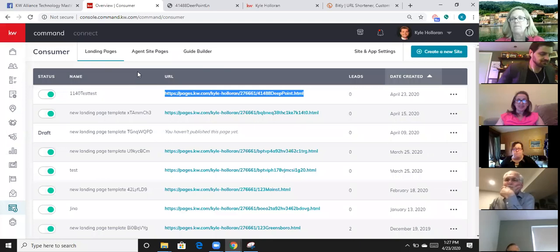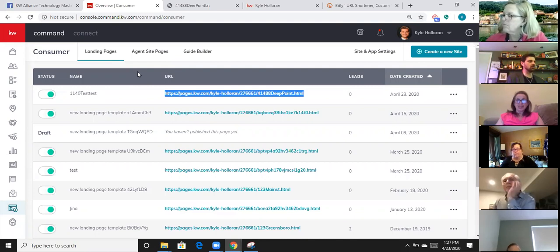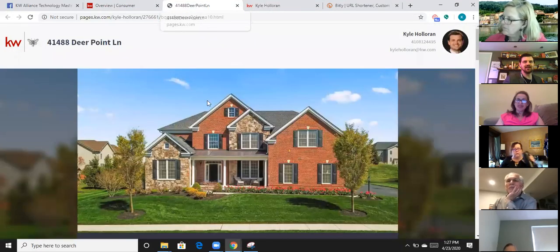This is more expensive, but I don't think it's that expensive. If I got a really nice listing, remember, you could also go to somewhere like GoDaddy.com or custom domains on Google, and buy 41488deerpointlane.com. I could go buy that URL, and that would probably cost me $12 a year. And then I simply set up the forwarding. When someone types in that address, it goes to this landing page. So instead of marketing either a bit.ly link or this link, I could be going around and saying, hey, visit 41488deerpointlane.com. And when they type that in, they land on this page right here.